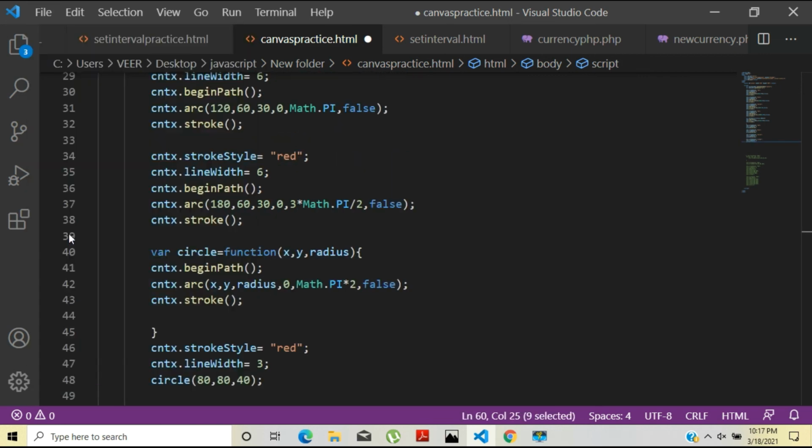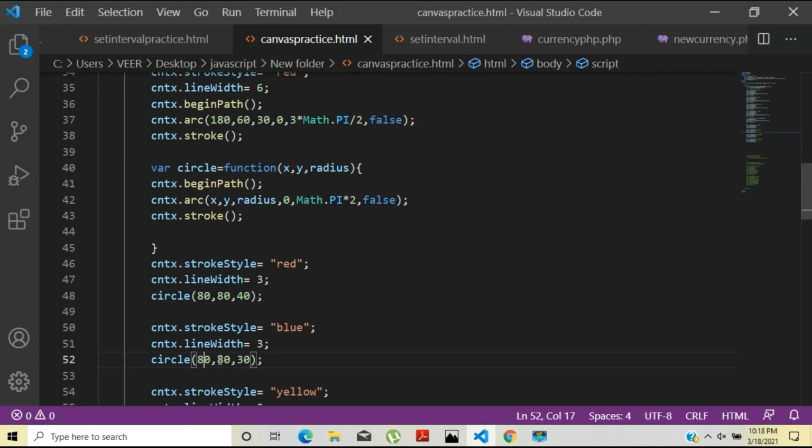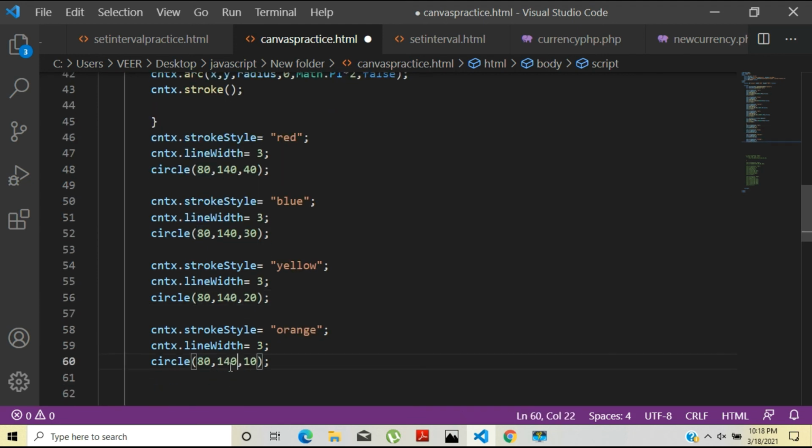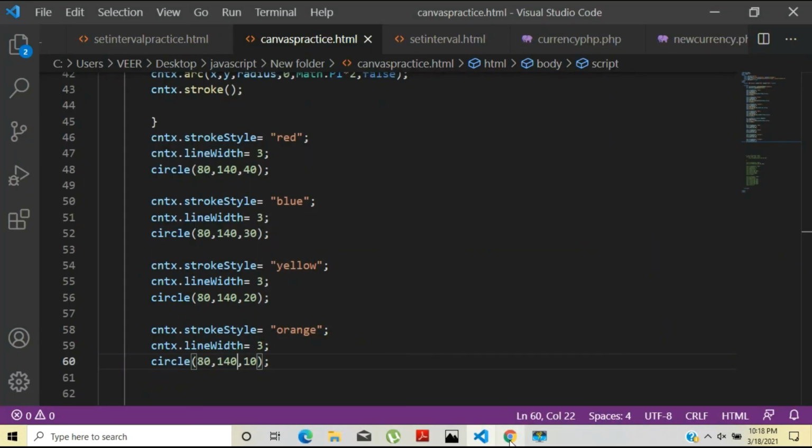Now I will save it, and I will refresh it, and you can see this is the figure which I have created. If I want to shift it somewhere else, then I can shift it by changing those values here. If I want to make changes in this value, then here it has come to this point. So this is how I have created a circle inside a circle, and this is the way to create circles.